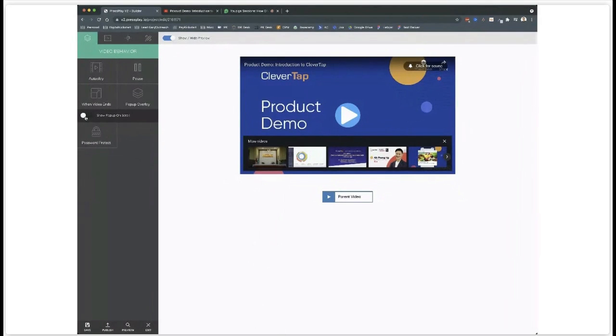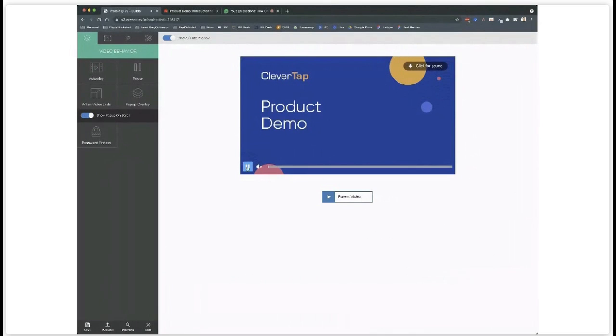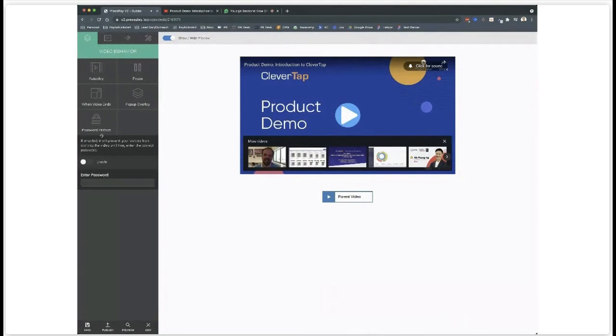Pop-up overlay. Do I want to add some sort of a pop-up on scroll? I can do that. Do I want to password protect this video? I can do that and enter a password that they have to use. So you can protect it that way. Okay, that's all just video behavior settings.